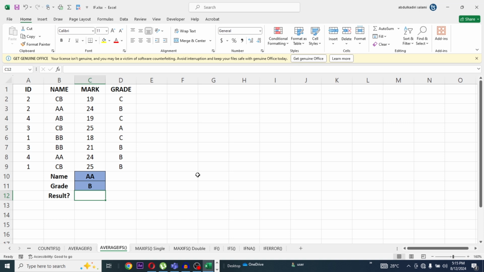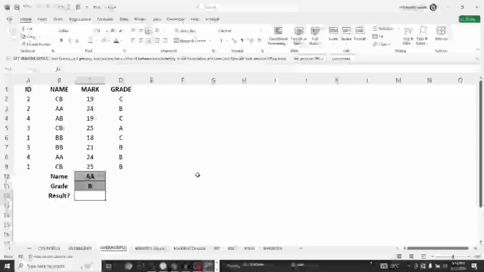Now, we are to find the average of mark whose name is AA and grade is B. We are going to work on the name of AA and the grade of B. So this function, like I said, works with a range of multiple conditions. Now we have 2 conditions. The first condition is to find the name AA and the grade B. So now let's do it.